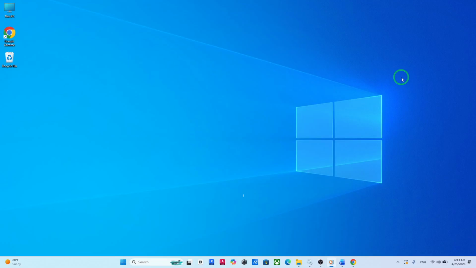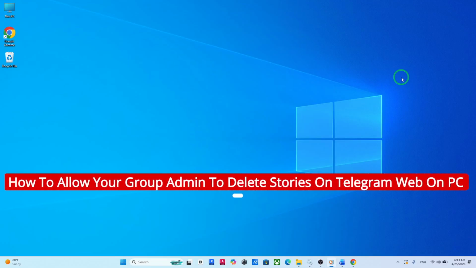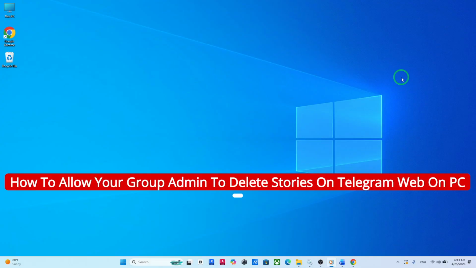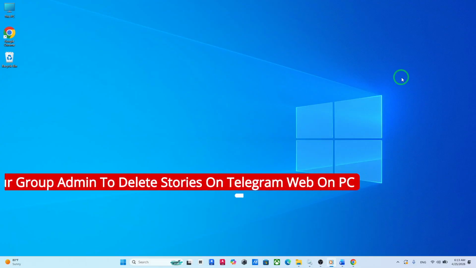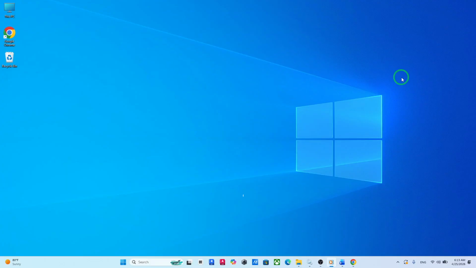Welcome! In today's video, we're going to look at a brand new Telegram web update that gives more control to your group admins. If you've been wondering how to allow your group admin to delete stories on Telegram web right from your PC, this is exactly what you need. Let's walk through the process step by step in the simplest way possible.